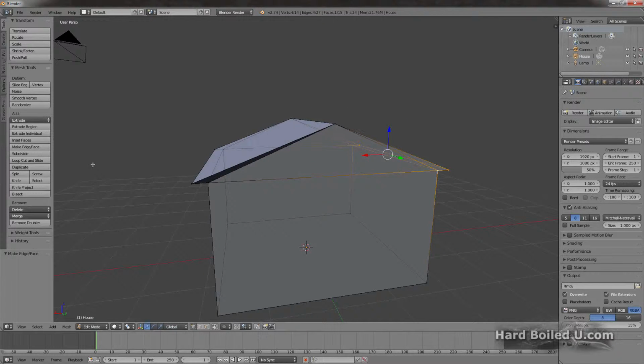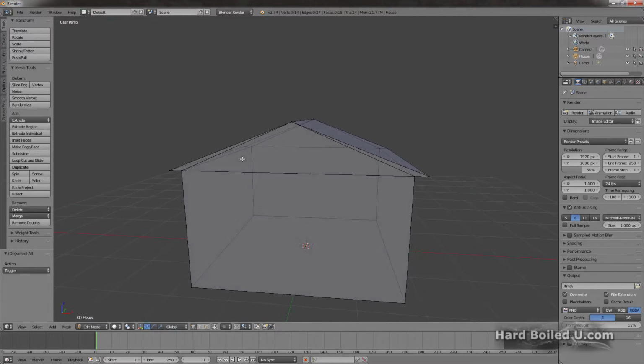This directional vector is called the normals. Normally, normals face out from an object. Select all and press Ctrl-N to recalculate the normals. That fixed it. Let's add a door.